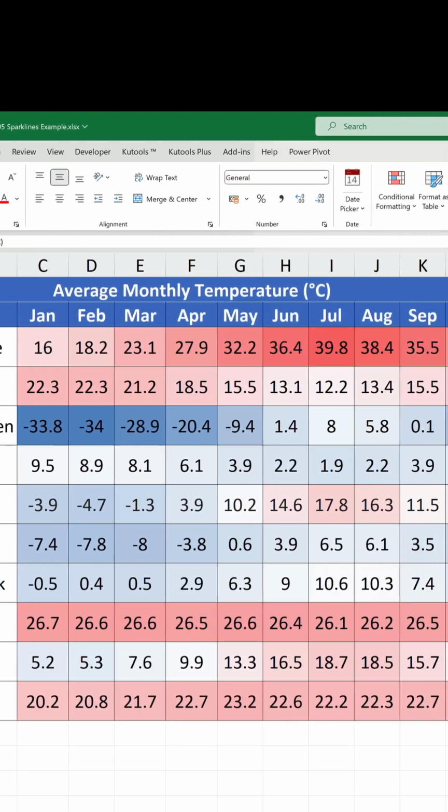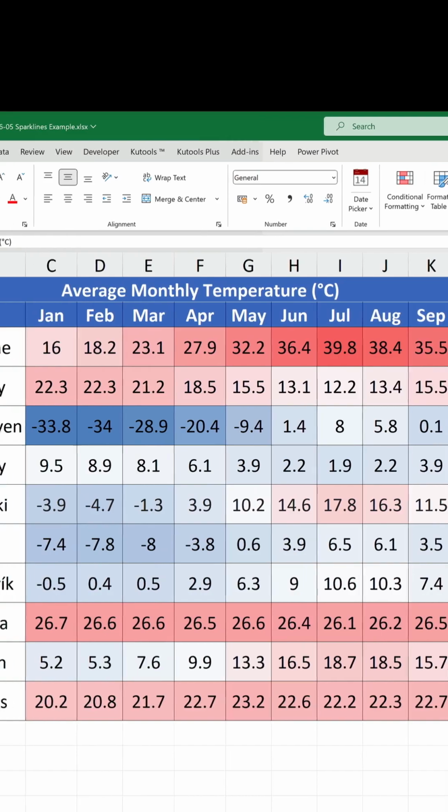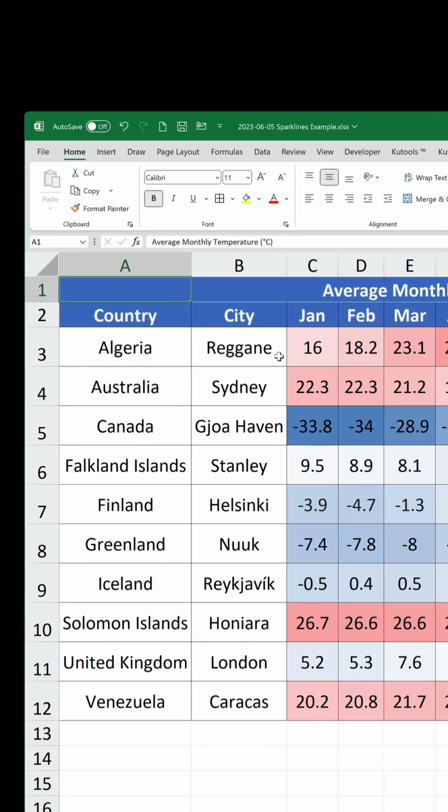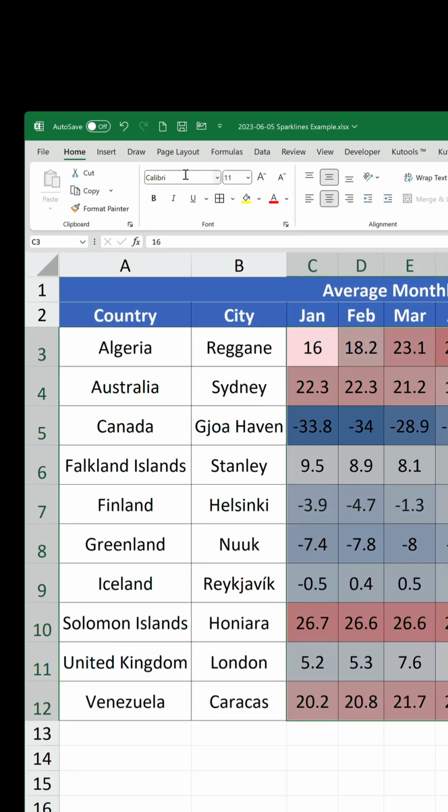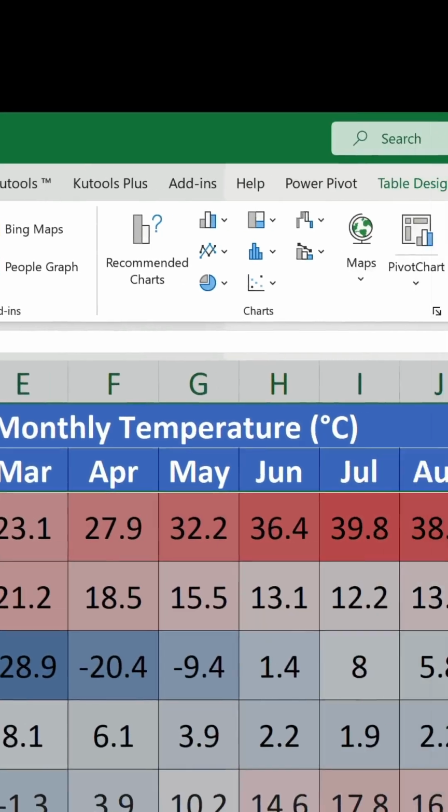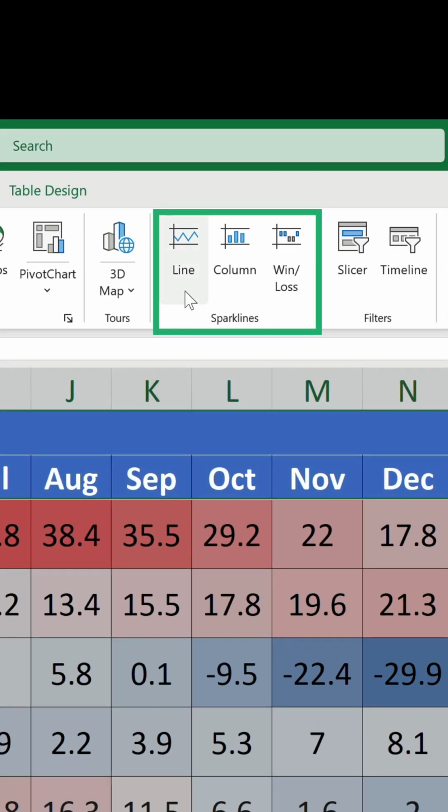So that's one way of visualising data, but let's move on to the main focus here. Select the data again and go to the Insert tab. You'll see a group of sparklines with 3 types. A sparkline is a compact chart embedded in a single cell, providing a visual representation of data.